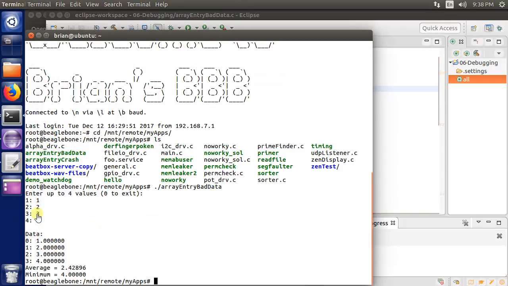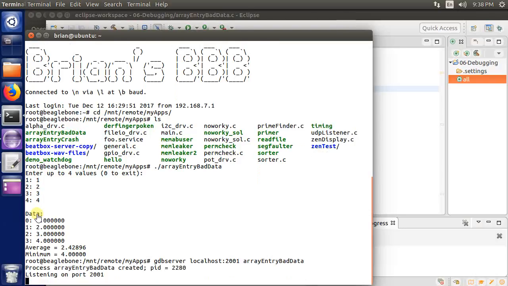So I need to go here and I need to actually run gdbserver. So let's do that. It's going to be gdbserver on localhost, 2001 was the port I said, and then the program I want to run, which is my array entry bad data. So now my gdbserver is waiting for a connection.